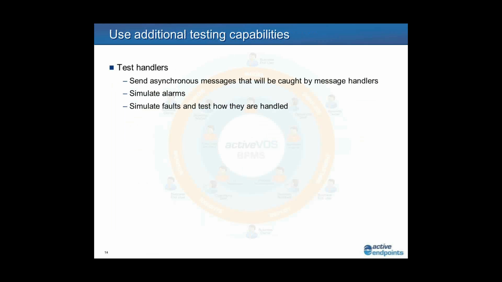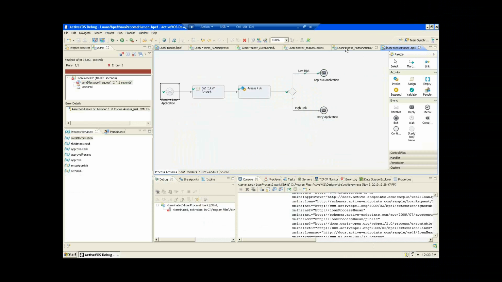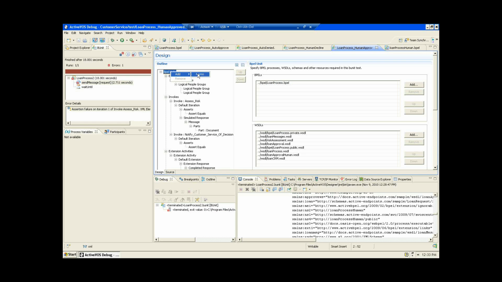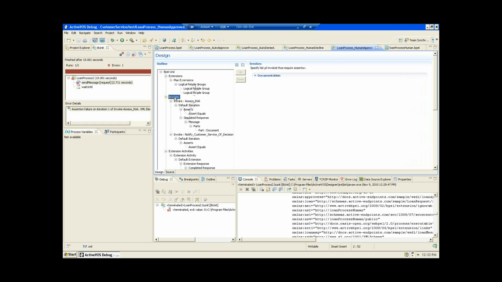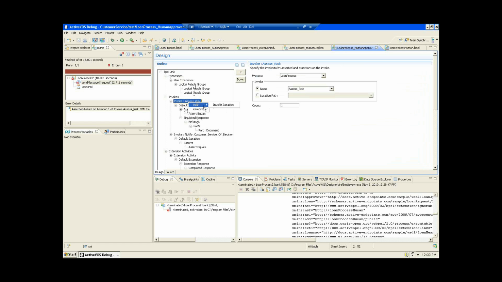You should also consider testing additional capabilities that you don't get through simulation. You can send asynchronous messages. You can simulate alarms. You can simulate faults and how they're handled. This is all done through things like: you can add alarms within an invoke. You can add more invokes for a specific invoke. You can add a new iteration so that each iteration is handled slightly differently.